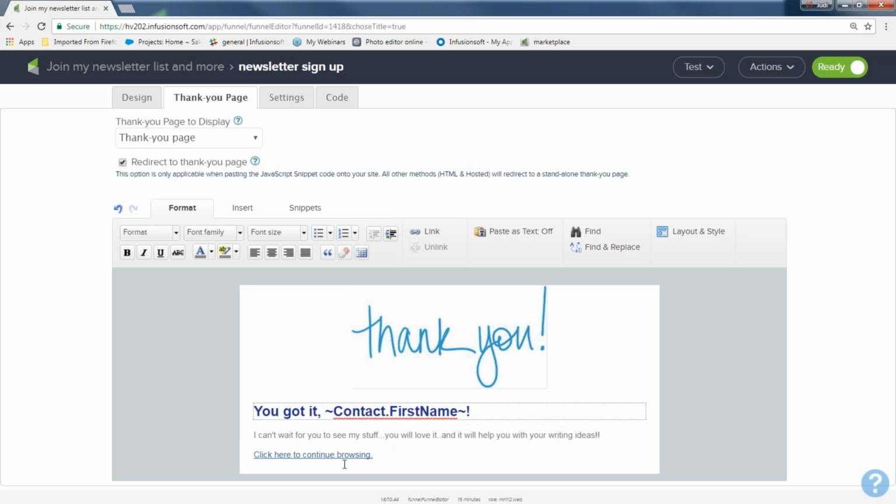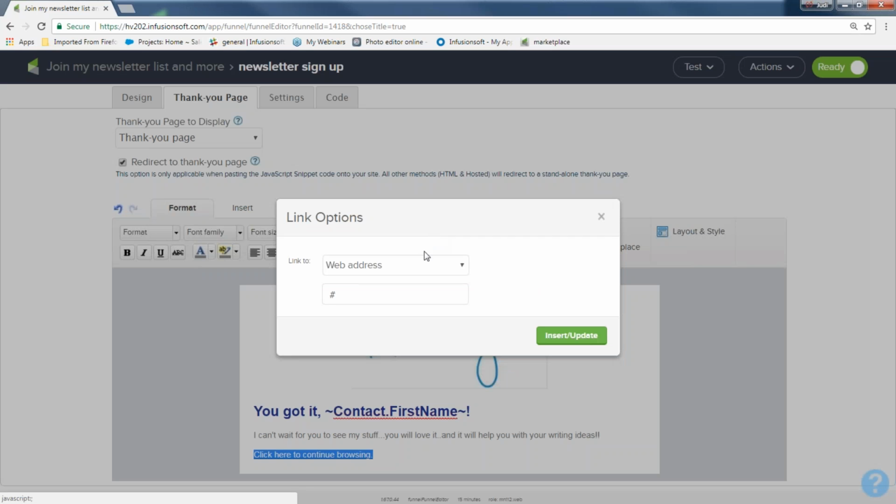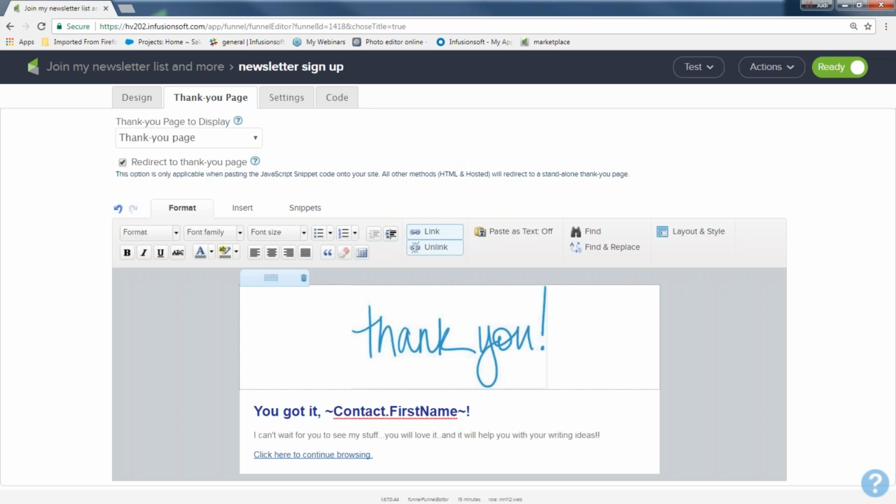We always do recommend that where it says click here to continue browsing, you decide where you want to send them when they get out of this page. Do you want them to go back to your website? If you do, just come back up to the link and put in your web address. You can change it to check me out on Facebook, want to check out my blog, want to see my products, and you can redirect them wherever you want to redirect them to. This is the thank you page.